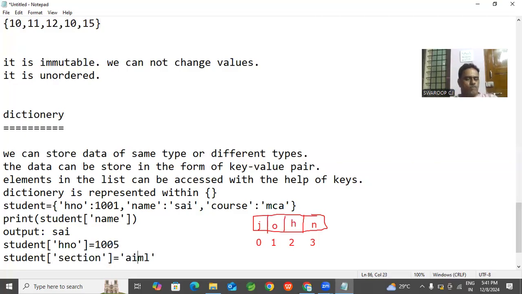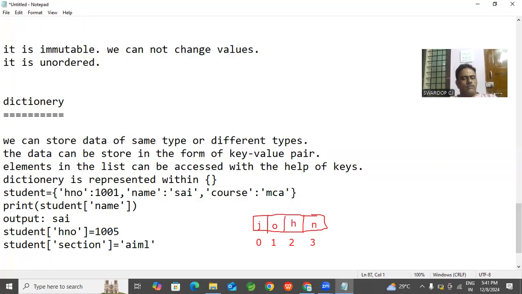Okay. So what is the advantage here? If the key is already available, the value will be updated. If the key is not already available, the value will be added as a new element. This is the concept called dictionaries.